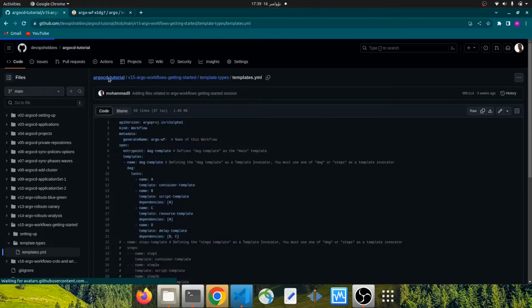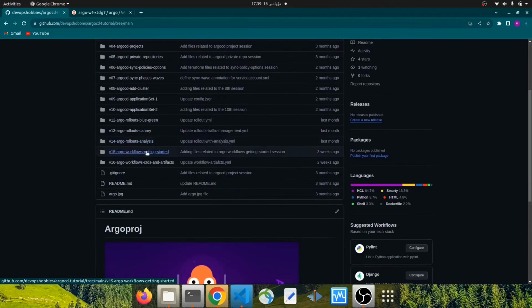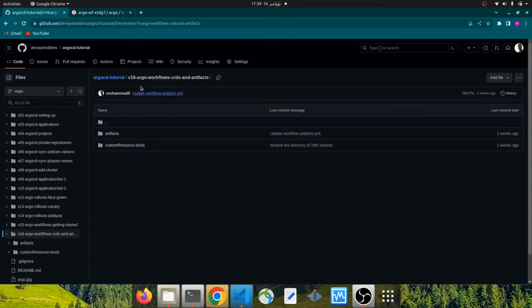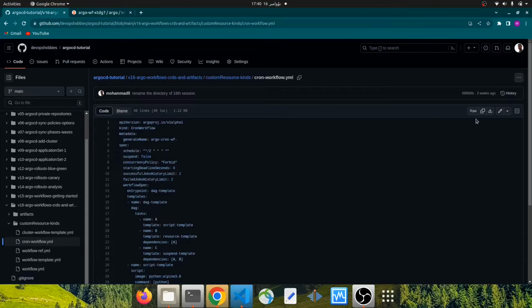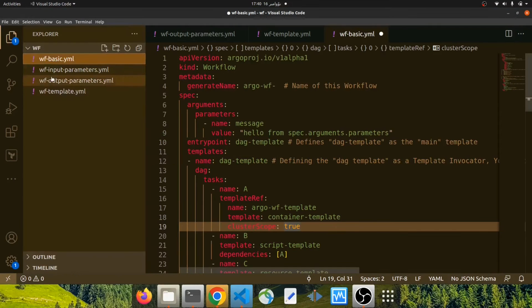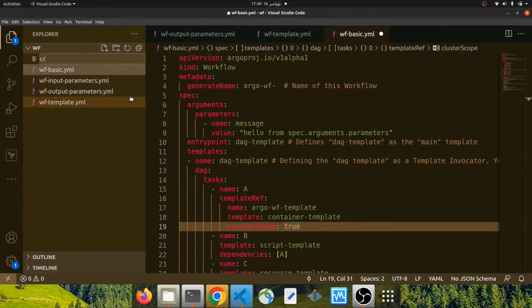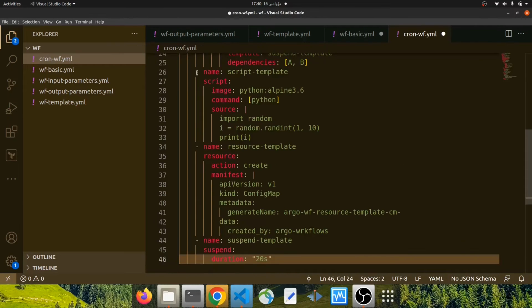Let's go to the directory related to the current session, Argo-Workflows, CRDs, and artifacts. And let's go to custom resource kinds. We'll learn how to use ClusterWorkflowTemplate, WorkflowTemplate, and this time, I'm going to use Cron Workflow. Let's copy the content related to Cron Workflow and go to VS Code. I type cronworkflow.yaml. Very good.